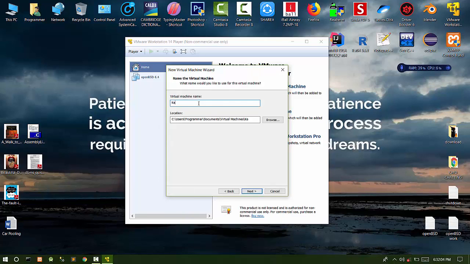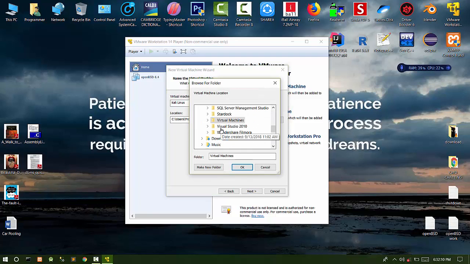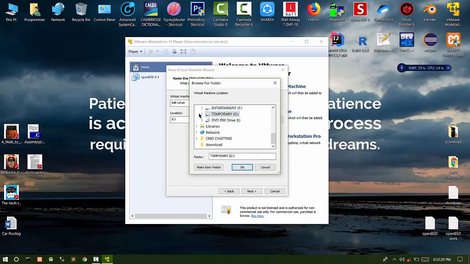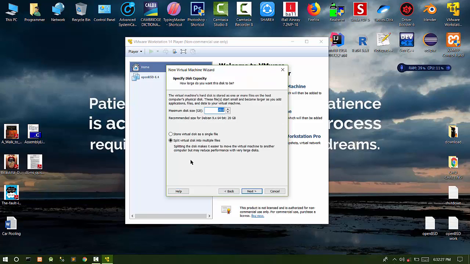I'm gonna name it Kali Linux, and choose where to store it. I'm gonna install it in my temporary disk, a partition of 182 gigabytes. I'm gonna click OK. I have a folder inside it, I have named it Kali Linux, and it's empty. I'm gonna click OK and next. Now it shows me how much disk you want to give it. So I'm gonna give it 150 GB.